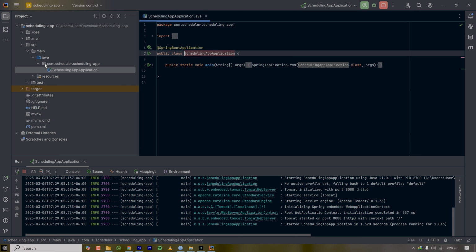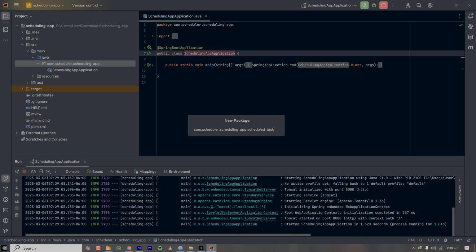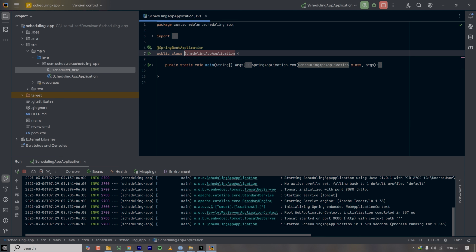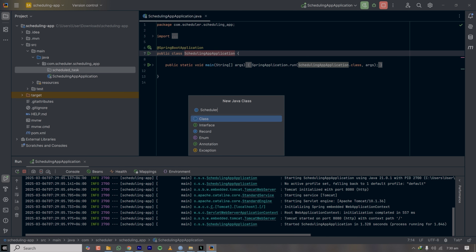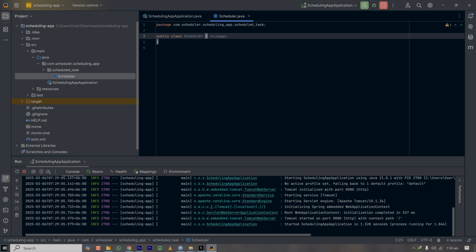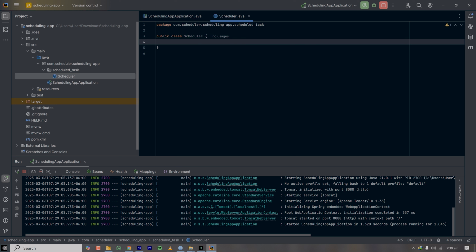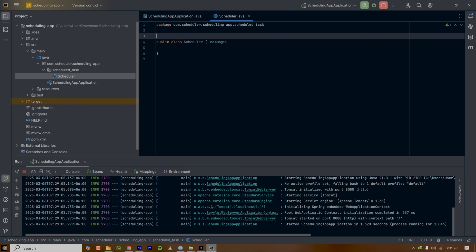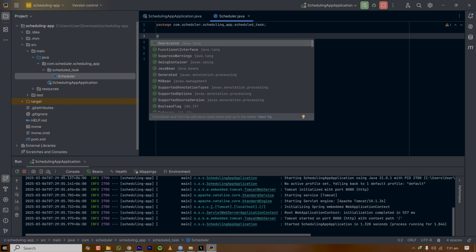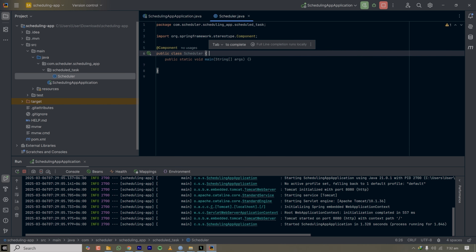First of all, let's create a new package for our scheduled job. Let's create a new package called scheduled task, and inside that I can create a new Java class called scheduler, and inside that class I can write some methods, and those methods will be annotated with the scheduled annotation, and that annotation will have some parameters. This scheduler class has to be a Spring component because the Spring Boot application has to find this class and find the scheduled method inside the class. So for that, let's make this class a Spring Bean with component.